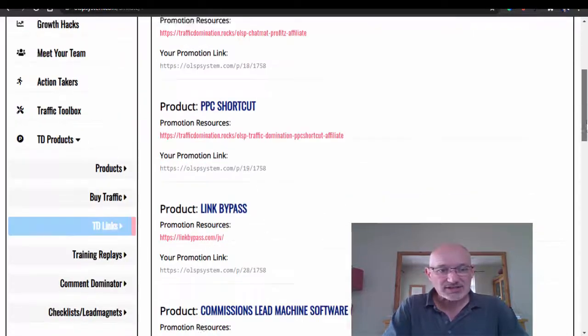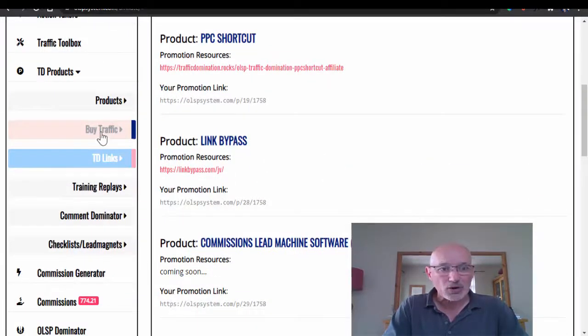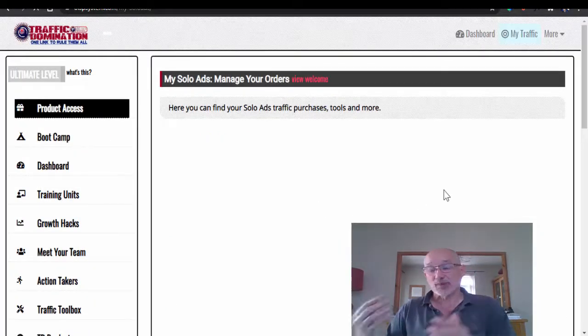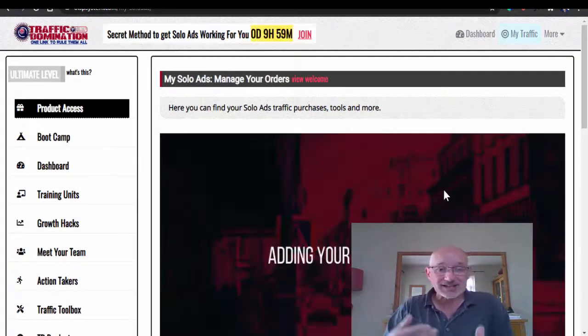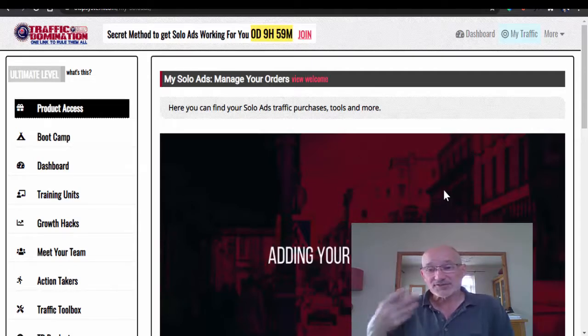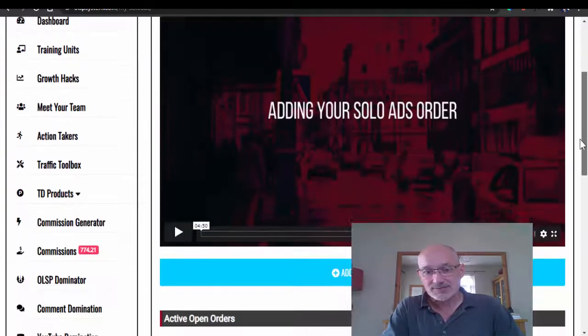Back to the TD products again. And as you can see here, we've got buy traffic. Now, some people might want to buy traffic because it basically means that they have to do less work. All they have to do is actually buy traffic, send it to an opt-in page or something like that, and they are going to get leads and opt-ins and sales.